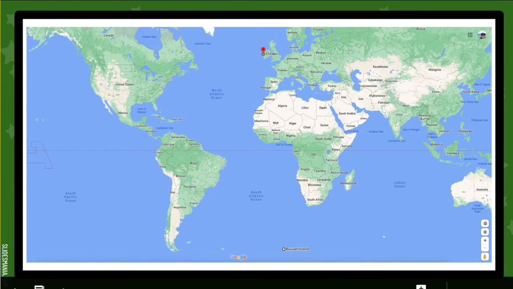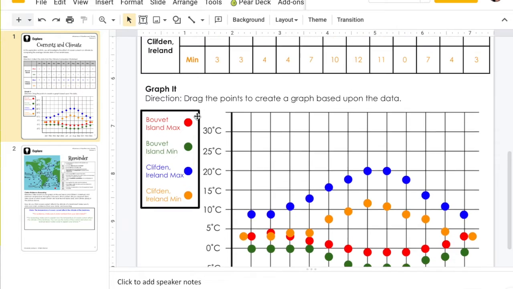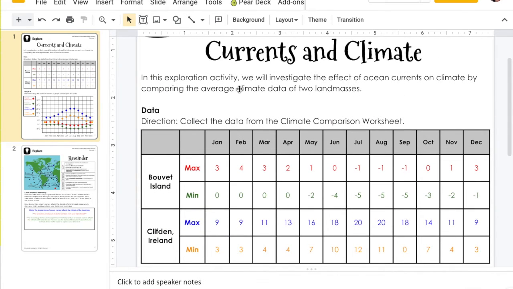Now, in the assignment that we looked at last time, we take a look at two places. The first place is Clifton in Ireland. From Clifton in Ireland to the equator, and from Bouvet Island to the equator, they are approximately the same distance. Okay, from the equator going down south and the equator going up north. Let's revisit the data that we got last time. Take a look whether this data is the same as what you got.